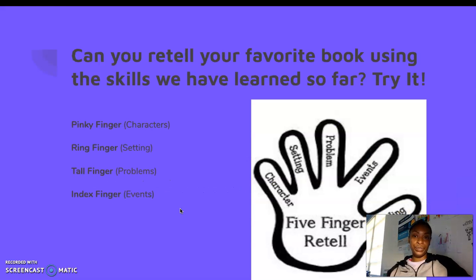I have a challenge for you. Can you retell your favorite book using the skills we have learned thus far? Your assignment for the remainder of class today is to think about your favorite book. It could be a book that you are reading now, a book that you have already read, or a book from a long, long time ago. If you have parents like mine, they love to tell stories from their childhood. Ask someone in your family to tell you one of their favorite childhood stories or a story of their life that has characters, settings, problems, and events. Your assignment for today is to write that and turn it in with your packet.